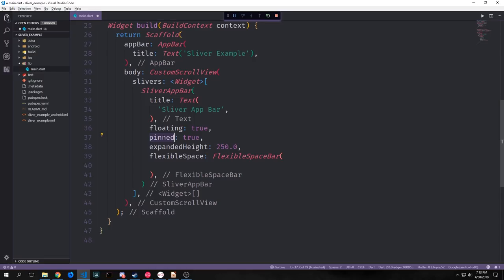For instance, when you're building out a website, if you have an app bar at the top of the screen and then you keep scrolling down the screen and the app bar stays at the top, that would be a pinned app bar, whereas a non-pinned one would be the type that actually disappears after you scroll it out of view.